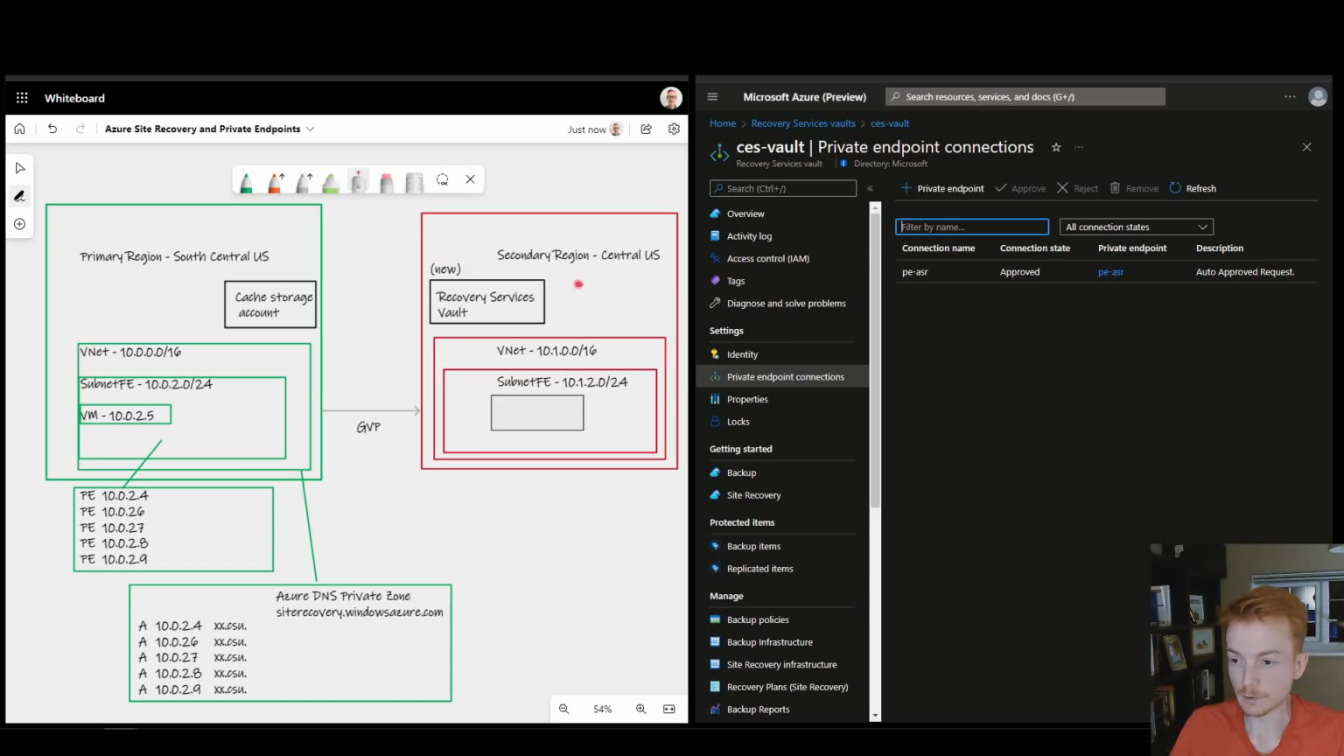On the vault itself, when we check the establishment of the private endpoint, so you can think about that as the lines that run from here over to the vault, they've been auto-approved. So these 5 lines here, they're all active now and ready to be used by our virtual machine when we try and protect it and store it inside of the new recovery services vault.